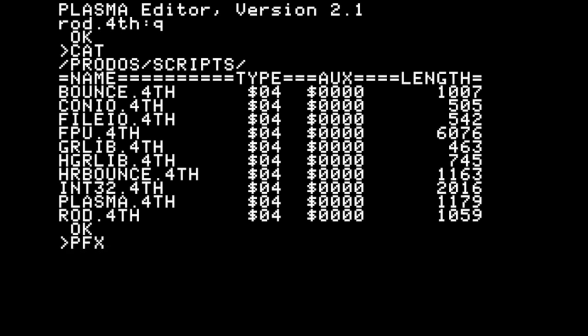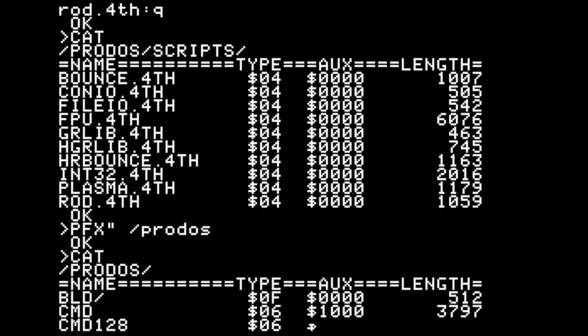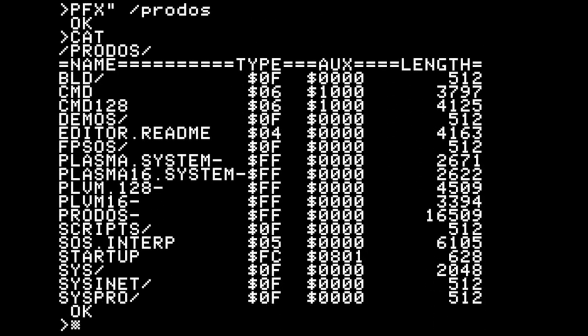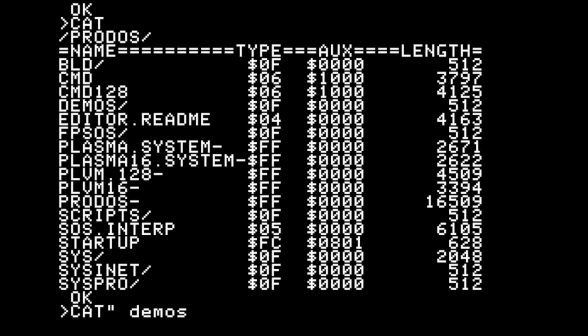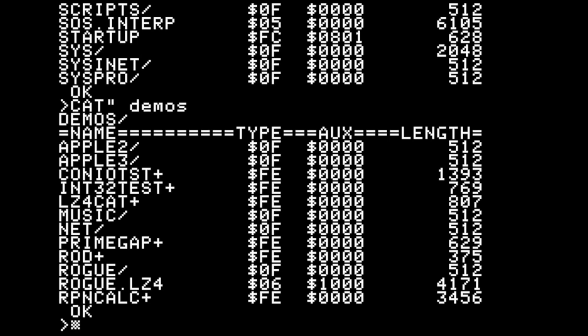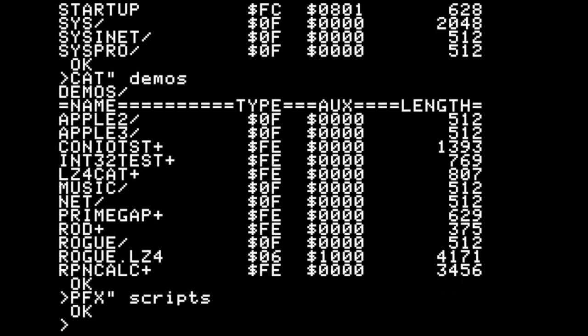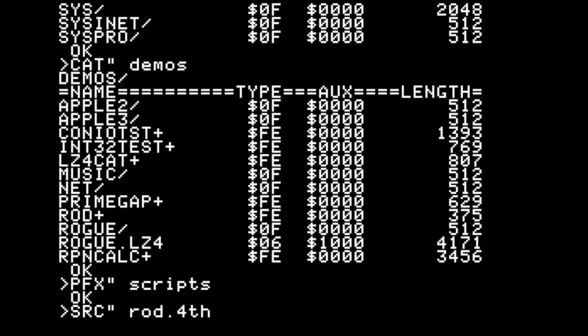Everything that's really useful when you have a rather sophisticated operating system like ProDOS, with subdirectories and the ability to navigate around the system all within Forth. No need to exit out to the Plasma command line and come back in. Here we can change to our scripts directory, our root directory, all within Forth. Now we can source our ROD script.